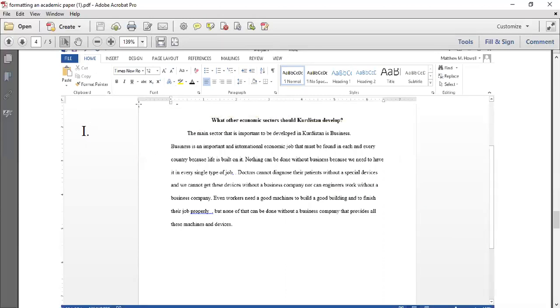Typically on a piece of paper, the American system is inches, not meters and centimeters. So you have a 1 inch margin on the left and a 1 inch margin on the right. And the piece of paper itself is 8.5 inches wide. So you're setting your margins at 0 and 6.5, giving you a 1 inch margin on the left and on the right.